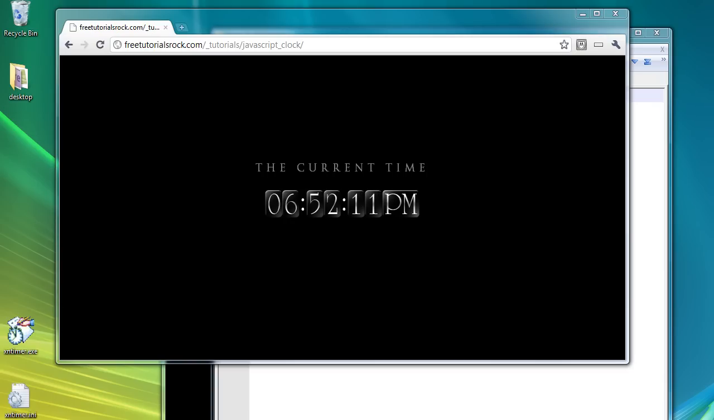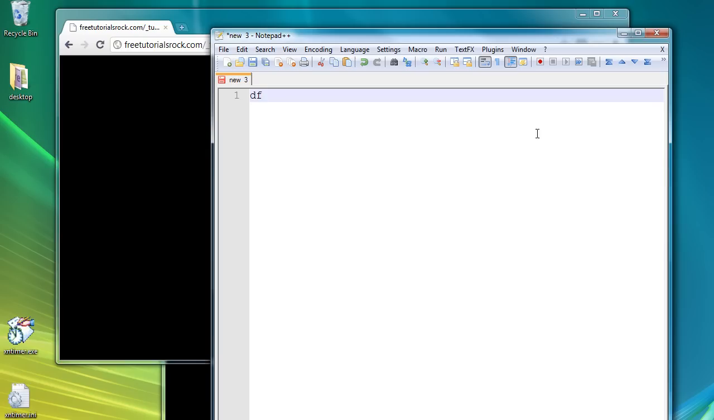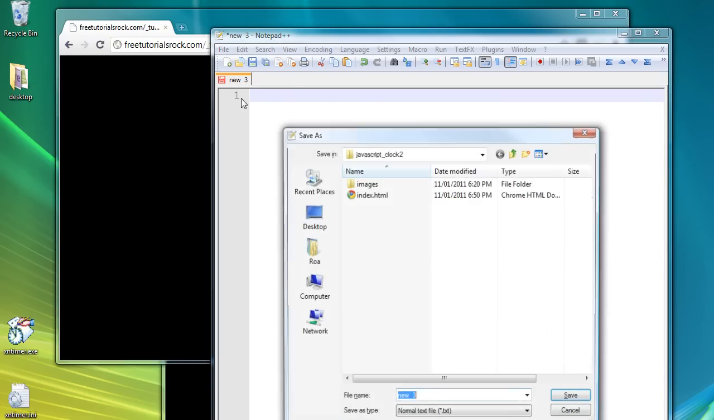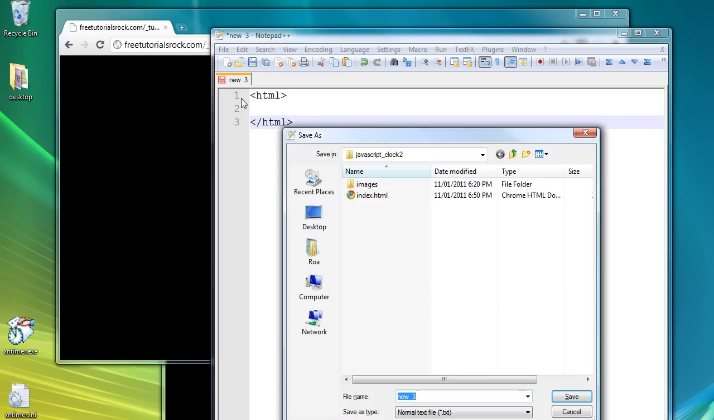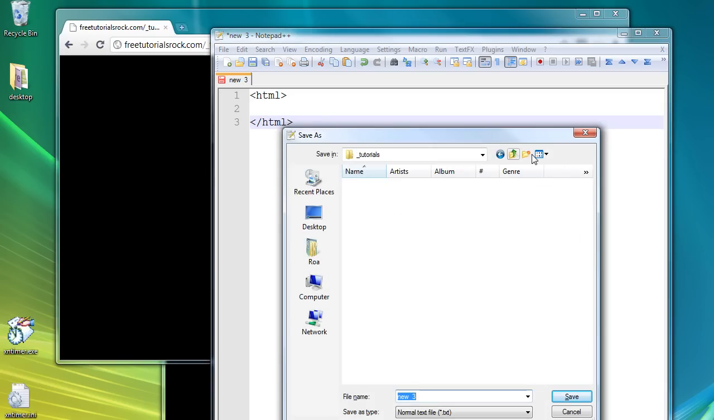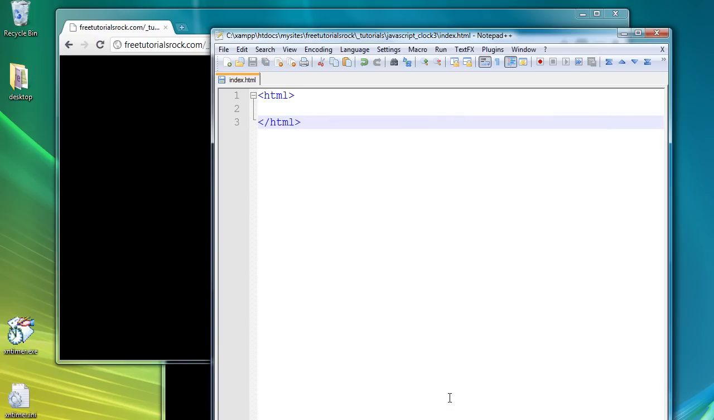So let's get to the code. First of all, we're going to open up a new text file and make an HTML file, so your HTML tags. And let's go ahead and save this. Let's save it in a file called JavaScript Clock 3, and inside there we're going to name it index.html.